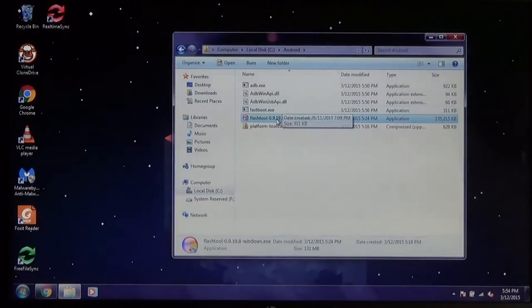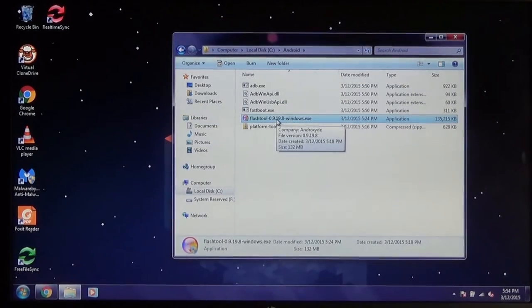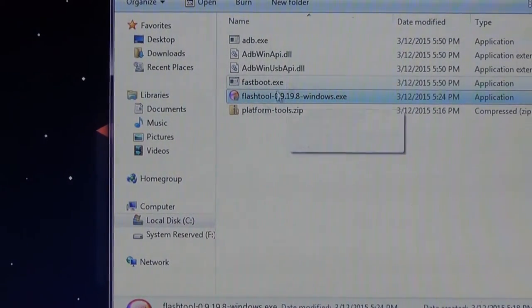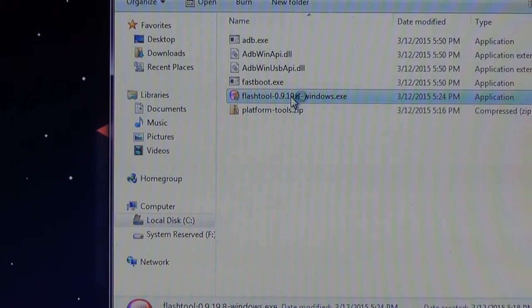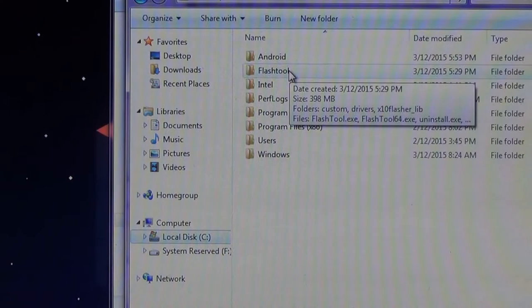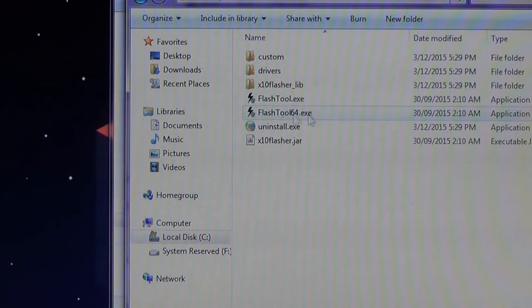In fact, I have it in my Android folder here. Just highlight this file here, run it and install it. It was really slow when I tried doing it before. You should just install it to C:\Flashtool, and you'll get something like Flashtool 64. Or if you're on a 32-bit computer, just run Flashtool.exe.